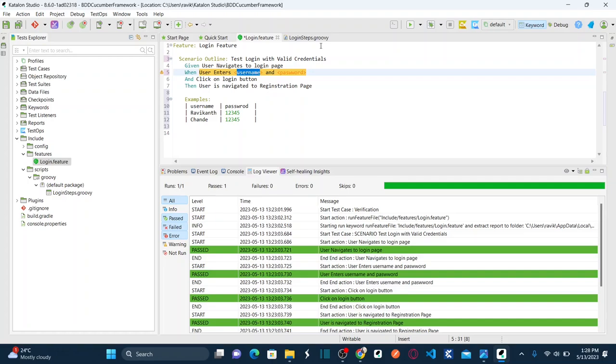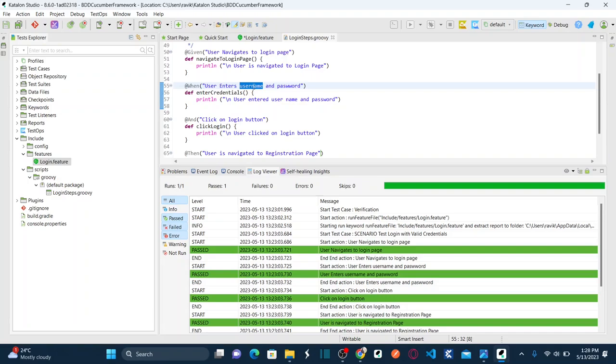So now, instead of using a username, I want to use a regular expression. Dot star. That means anything. Here the user enters something, and it can be anything. There you can define whatever you want. Dot star, dot star. Now let's save this again.